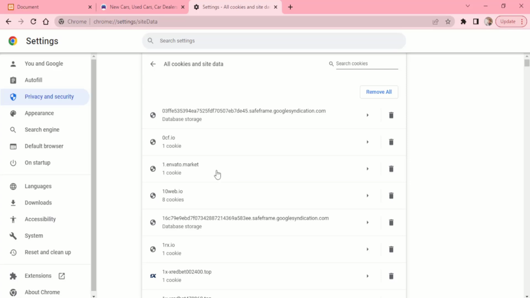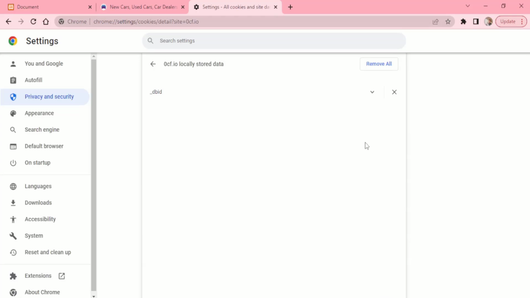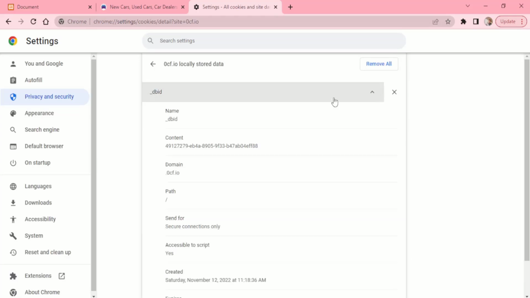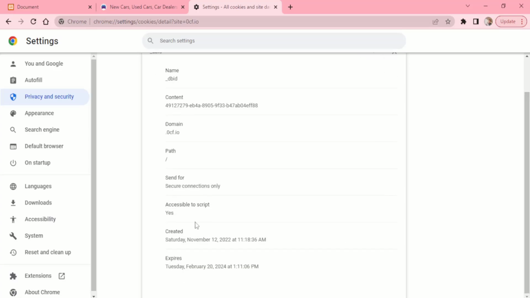So let's just try this one. You see that I have one cookie sent from this website application into my browser. Now let me click on it and see the details of that cookie. This is the name of the cookie, so I'm going to click here to get the name. This is the content of the cookie, this is the domain, the path, and whether it's sent from a secure connection. Let's move down. Accessible to script, yes.